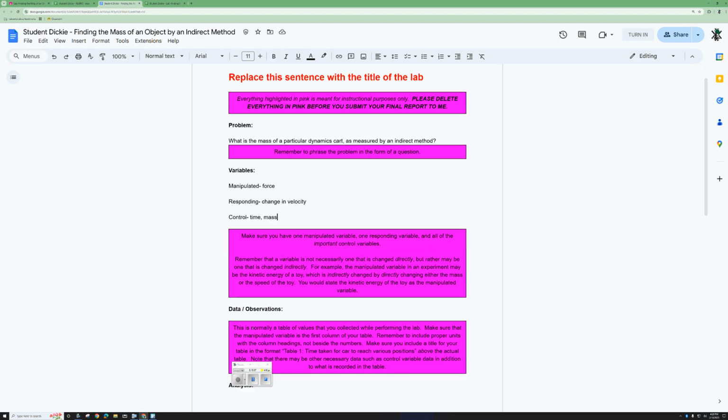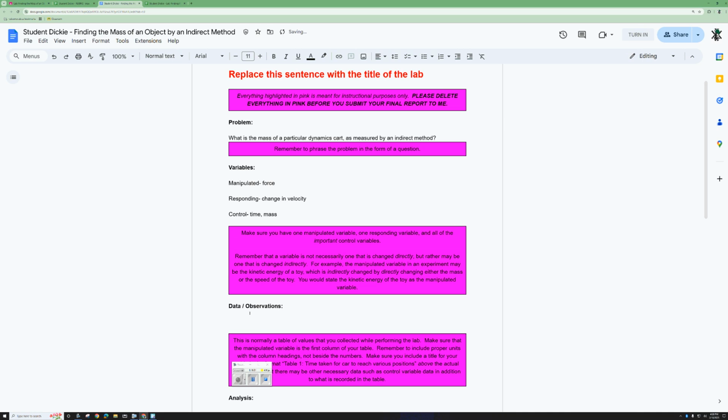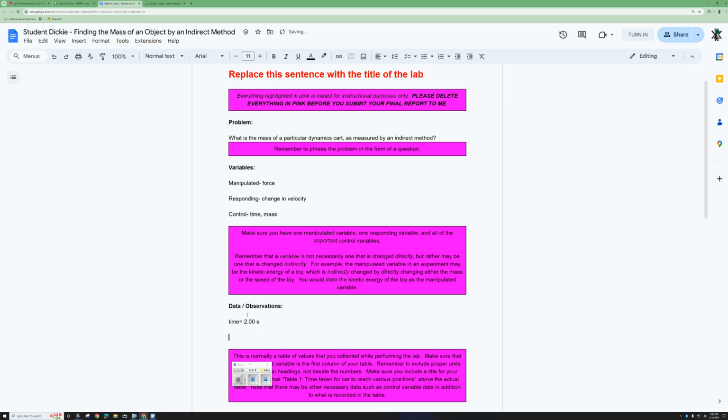Variables done. Data? Well, let's say the time was 2.00 seconds. That was control data. It stayed the same for every trial. The mass did as well, but we don't know what the mass is at this point until the analysis is done. We always want to write down or record that control data, though, if we know it. We do in this case. The time is 2.00 seconds.